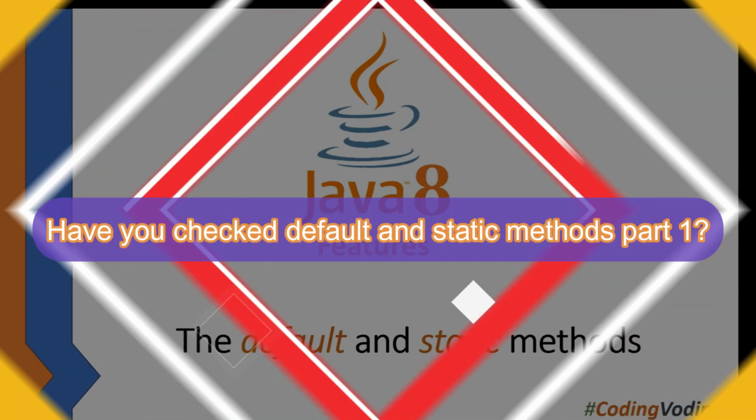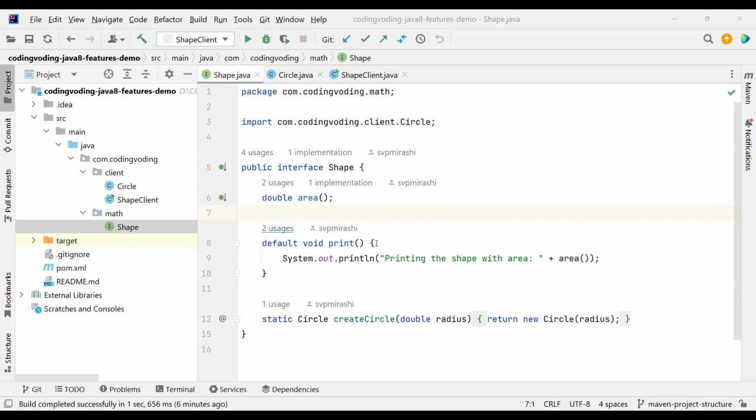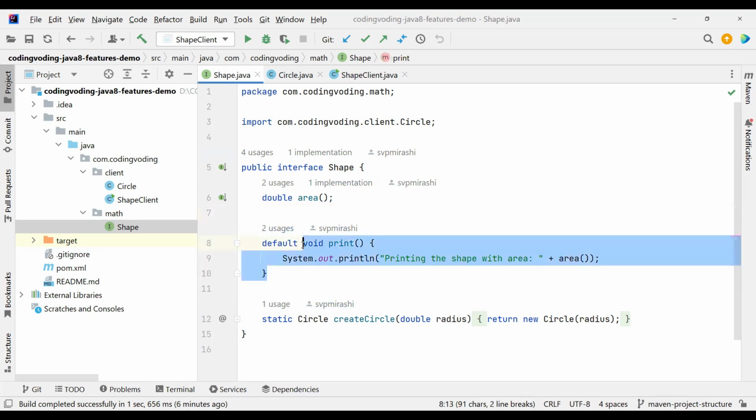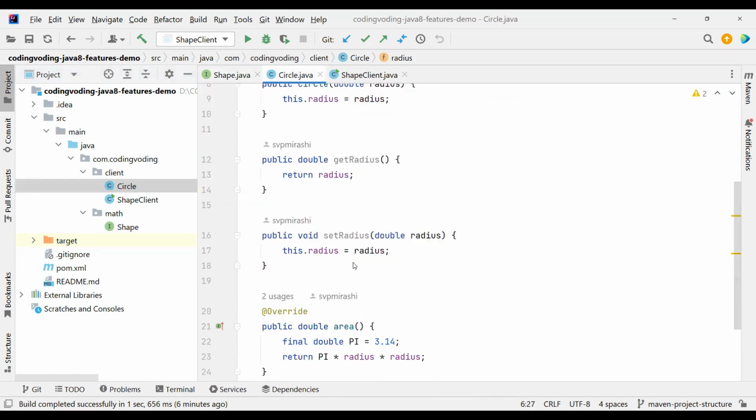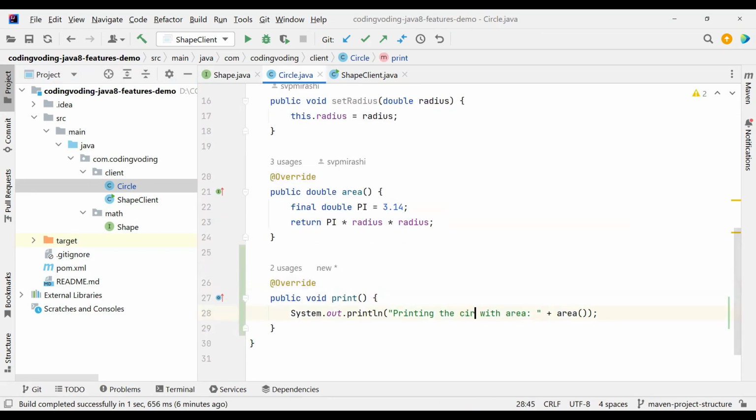Hello friends. Let's try to make it a little more interesting. Say we have a default method in our shape. Let's try to add the same method into the child class as well and see which version gets called, whether the default version of the method or the specific method from the circle.